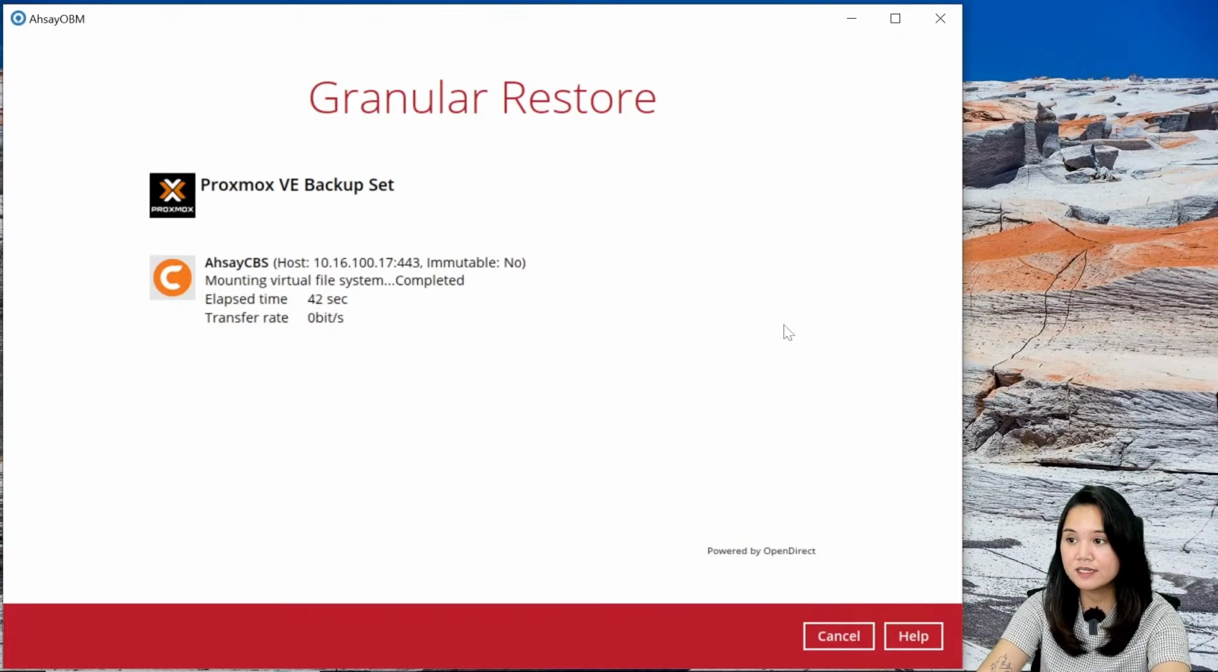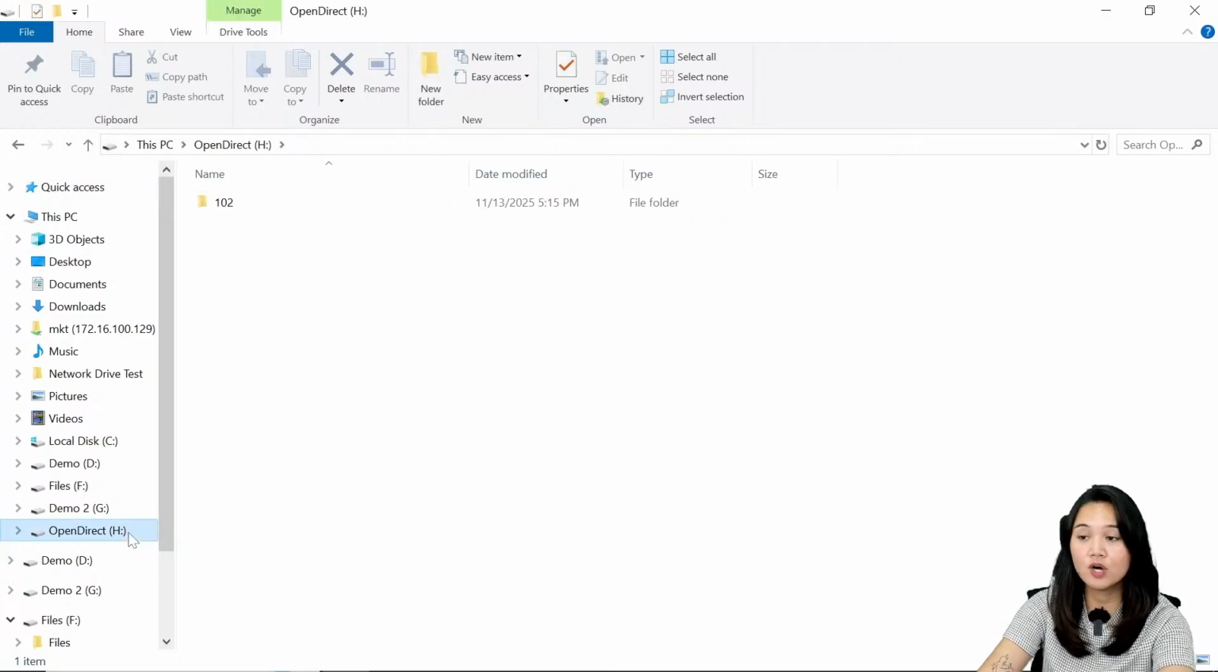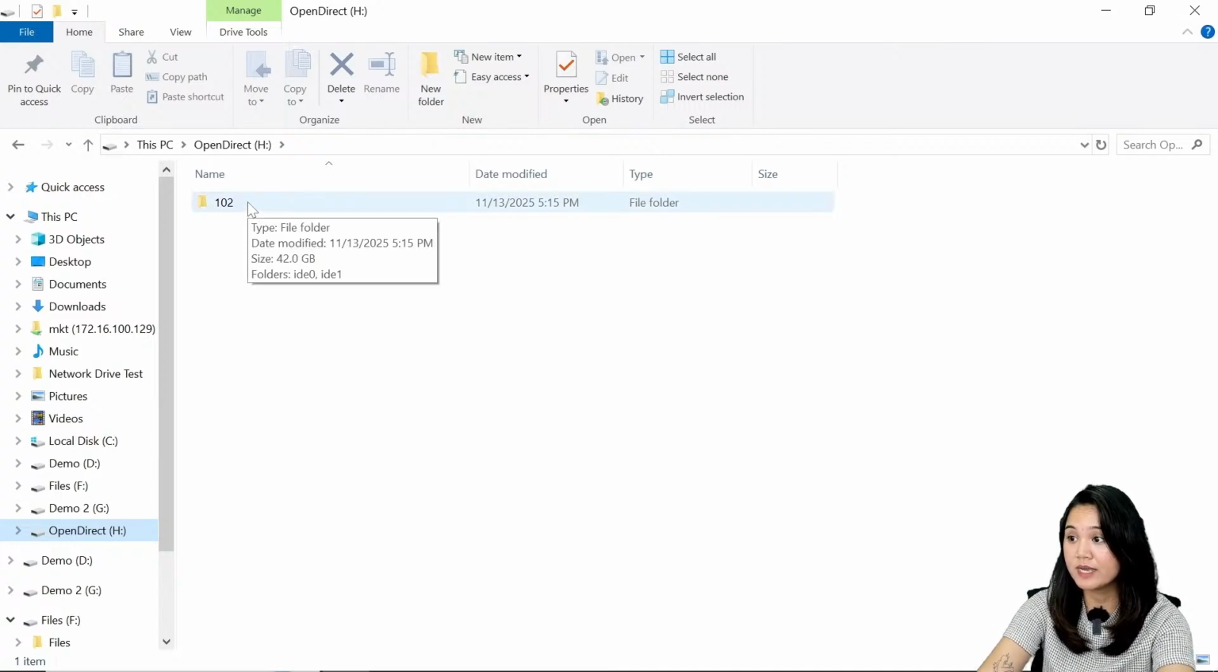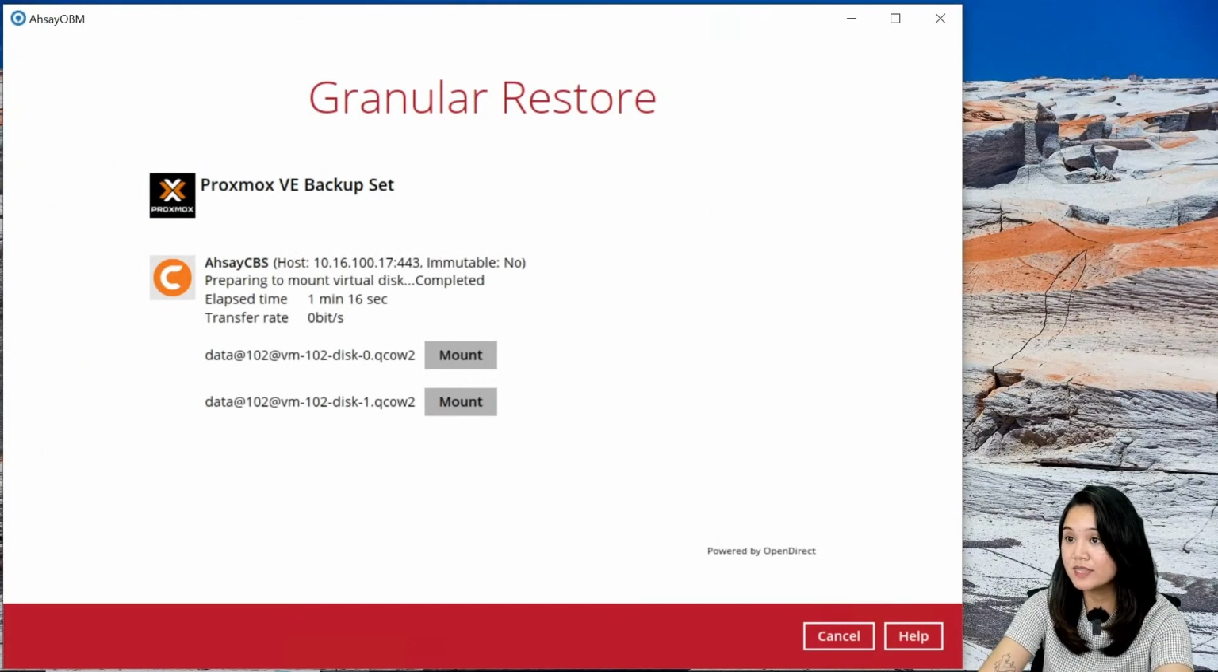Once connected, you'll see a new drive appear on your local machine as an Open Direct drive under the drive letter you selected earlier. In the Open Direct drive is a subfolder named after the VM ID, where each virtual disk is temporarily placed in VHD format. Now let's go back to Ahsay OBM. In this demo, let's mount disk 1.